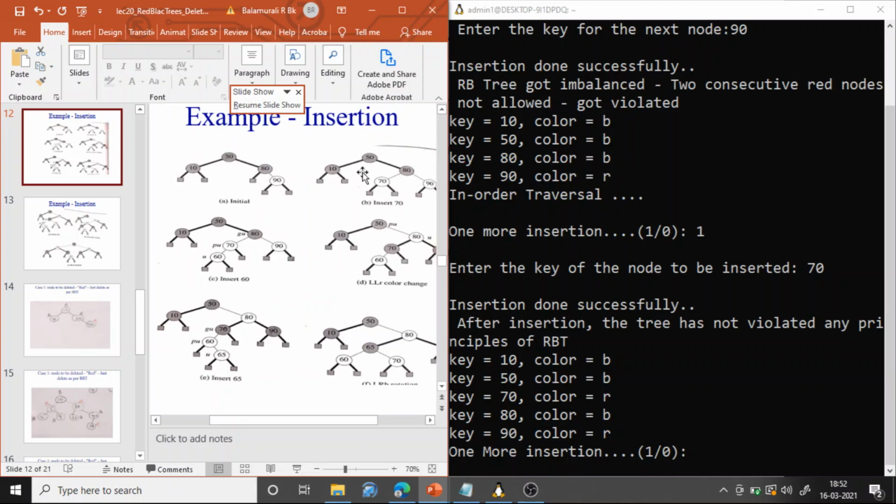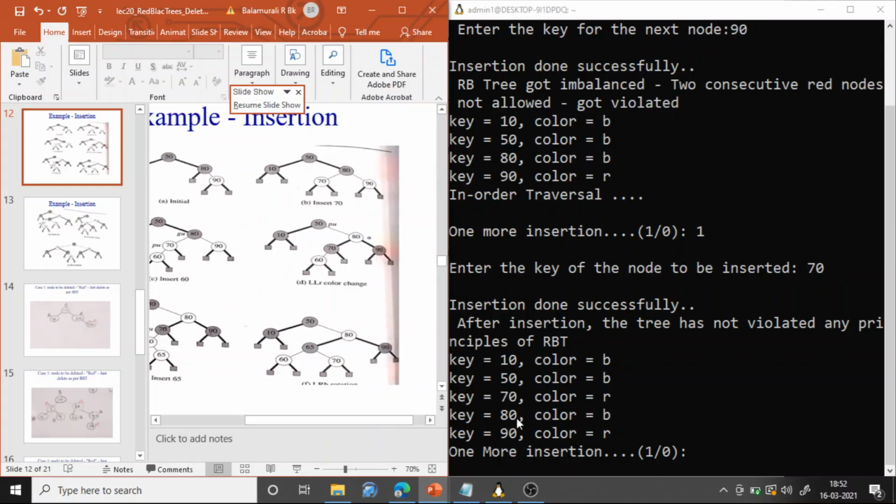So after inserting 70, the color of node 10 is black. What's the color of node 50? It is also black, okay. And what's the color of node 70? It is supposed to be red. Yeah, here it is red. What's the color of node 80? It is black. 90, it is red, right? Okay. Similarly, we can try all other cases also.